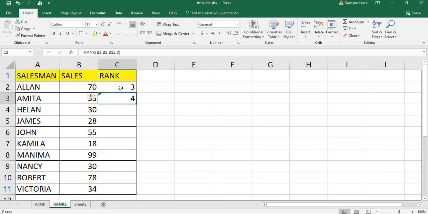Okay, now what I'm going to do is, before I drag it, I say this range is not going to change when I shift the formula into the next cells. How to do that? Instead of B2 to B11, what I'm putting is $B$2 colon $B$11. That means this range is fixed.